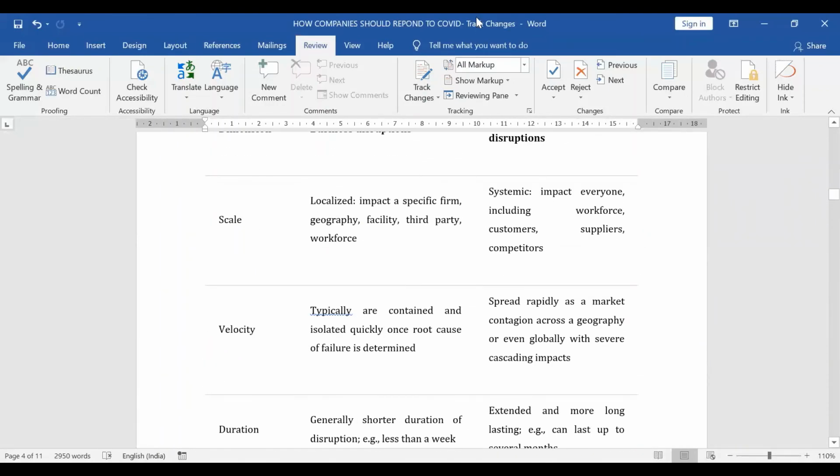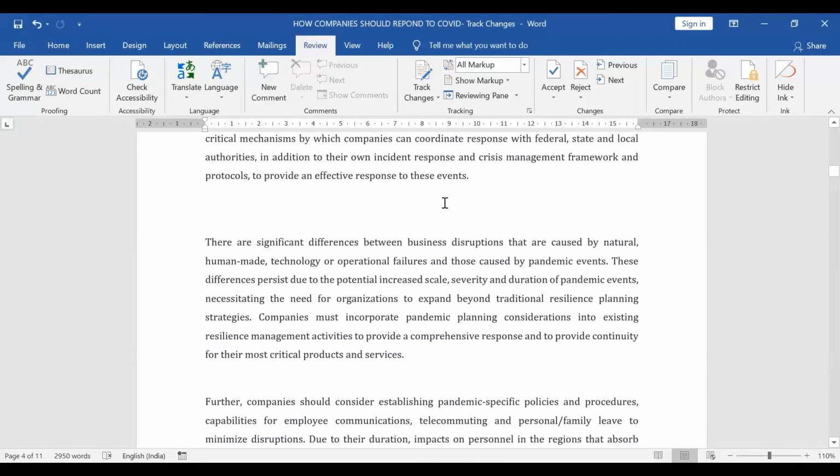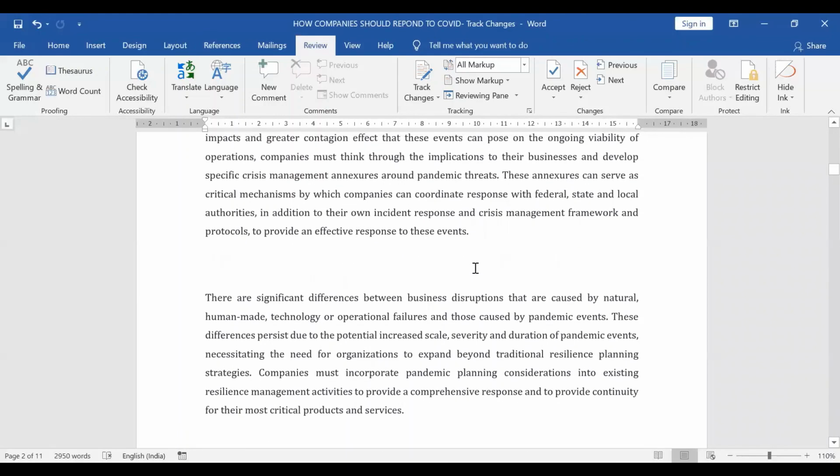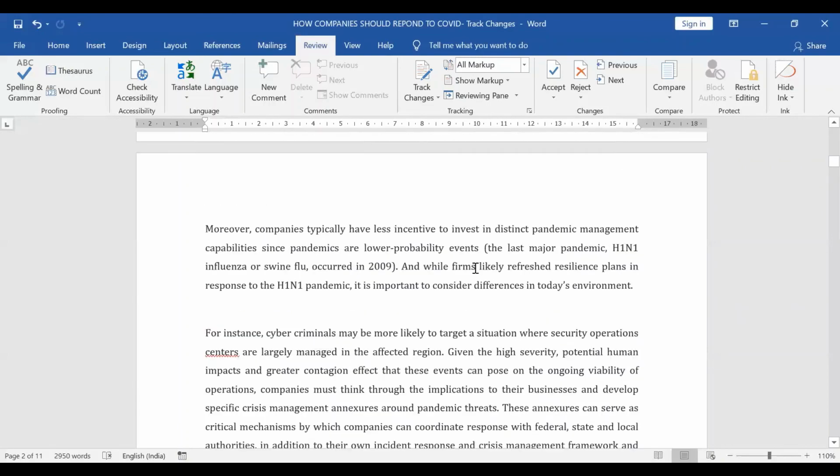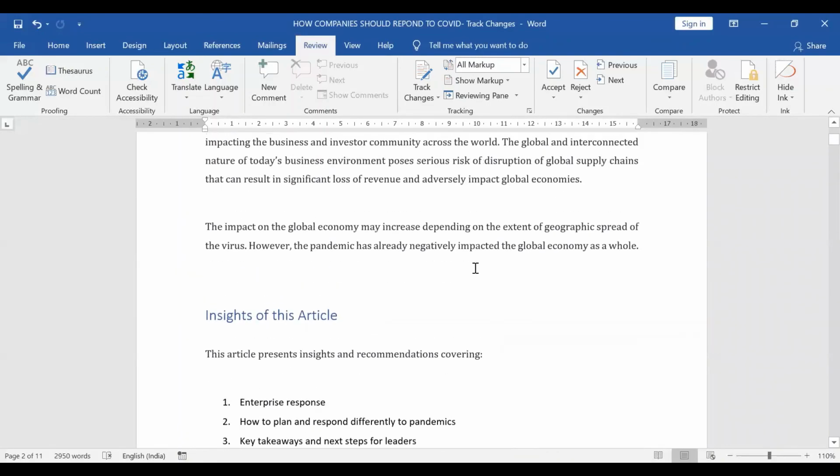So this is how track changes helps you, especially when you are sharing your document with various people, with various authors, which ensures that all of them make their changes, but you as the author of the article get the opportunity to accept or reject those changes which you want to make. We will be learning more about the advanced features of track changes in the upcoming videos.